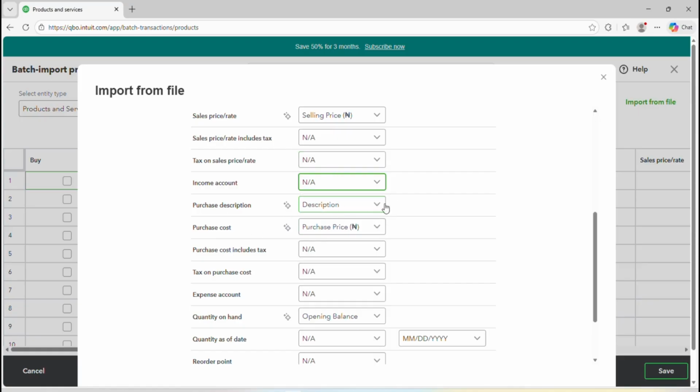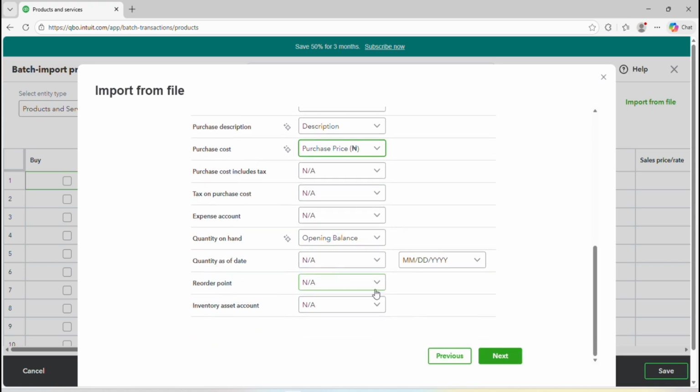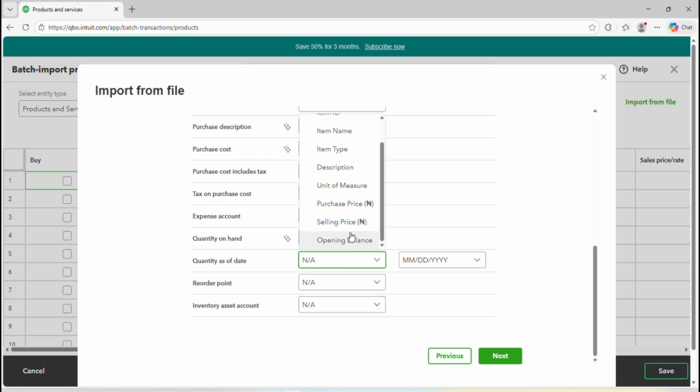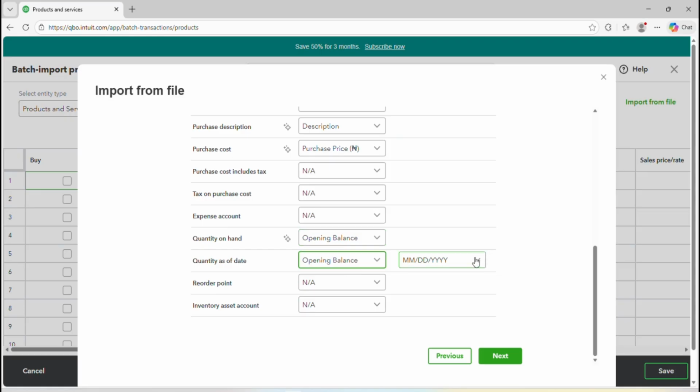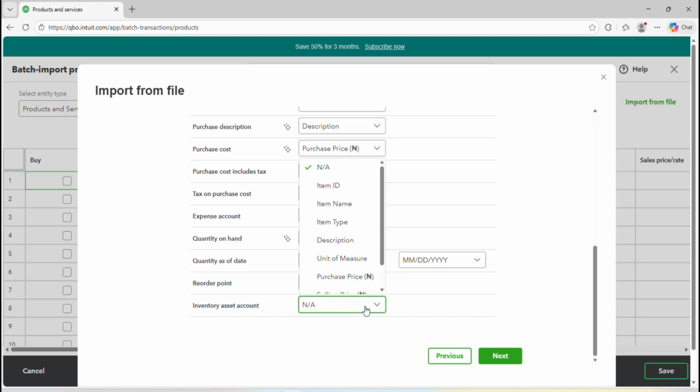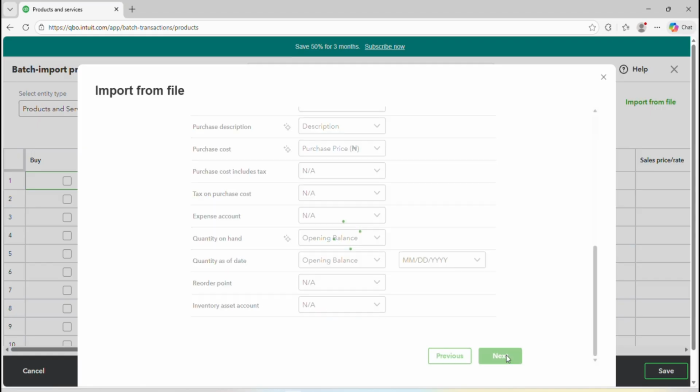So description on purchase, we have this, and purchase price, which is the purchase cost. We have it selected. We have every other thing here. We have quantity as of today, so quantity as at today is going to be the opening quantity, and it's going to take today's date. Now reorder period, we have inventory asset account. We are going to leave it for now. Then we are going to click on next.